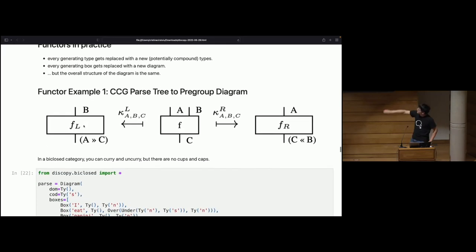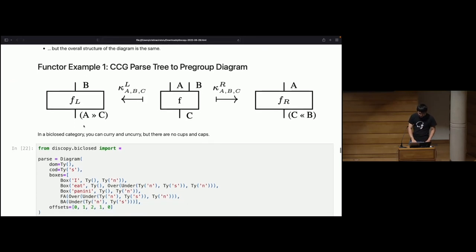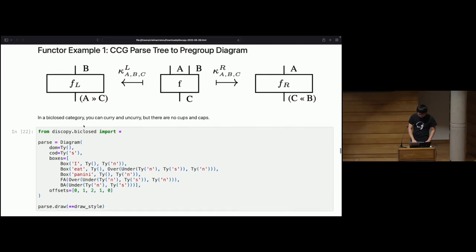So this is the biclosed category. And all I have time to say about a biclosed category is it allows you to map state duality left and right, but it doesn't have cups and caps. It doesn't collapse to that kind of tensor structure. And its cups don't exist in the biclosed category.